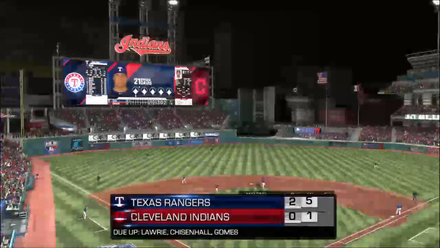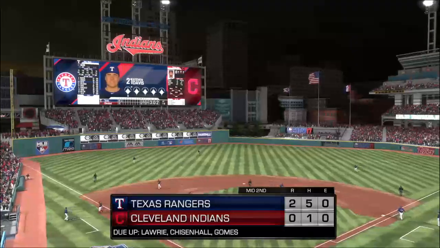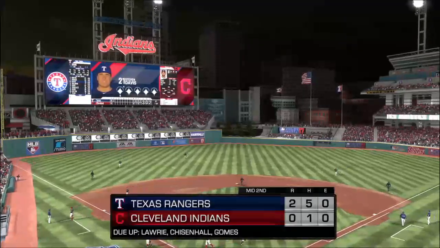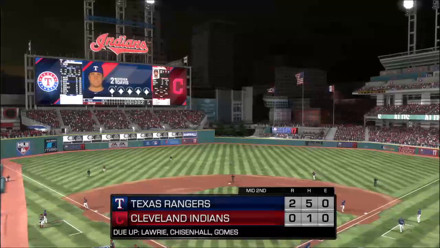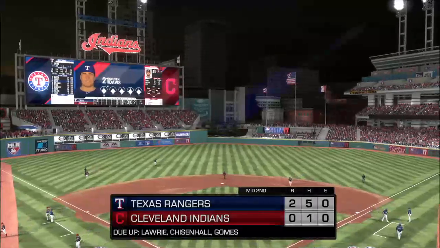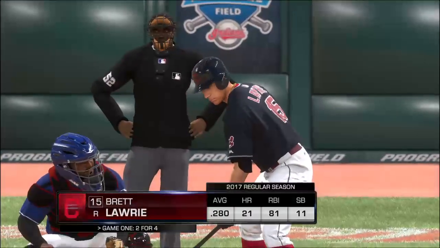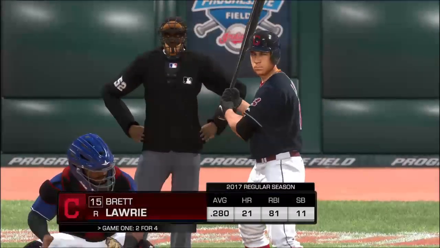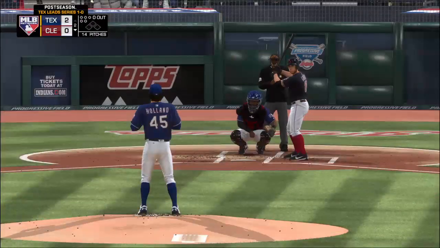So 2 runs on 3 hits, no errors, and a couple of men left. On now to the bottom of the second. The Rangers lead it 2-0. Coming to the plate now, Brett Lawrie. He'll start us out here in the home half of the second.